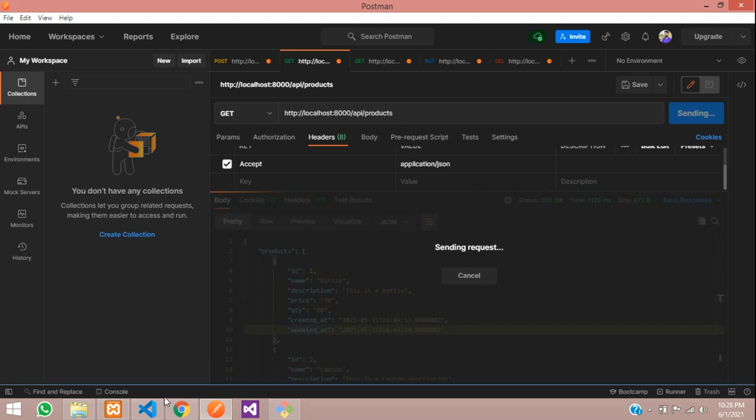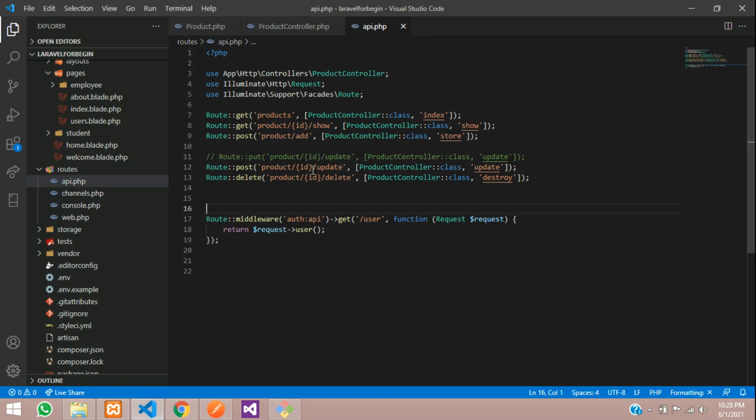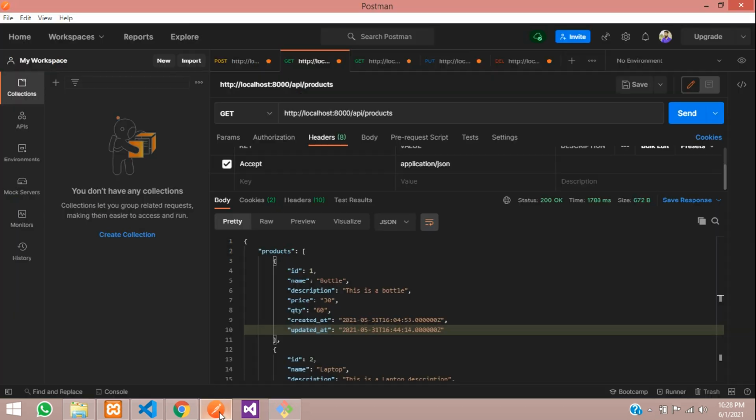So let me just show you the code with that. Over here you can see, guys, these are the routes. I want to make these routes authenticated, so until and unless he logs in, he should not be able to access those things. Okay, so guys, let's get started with that.